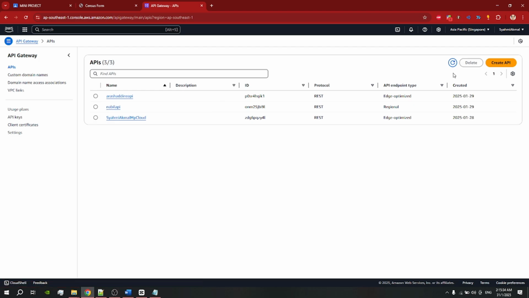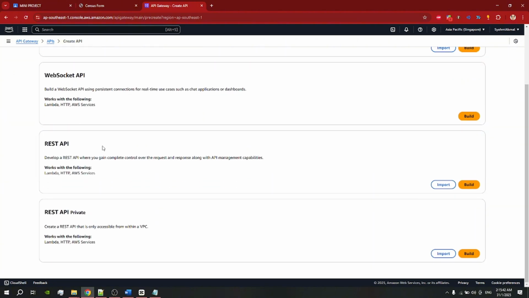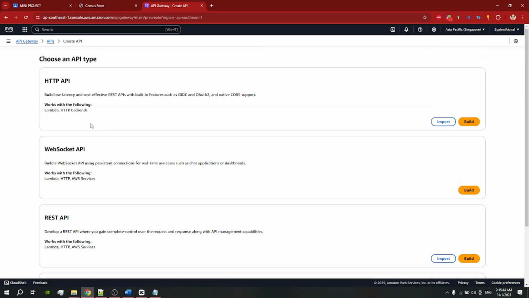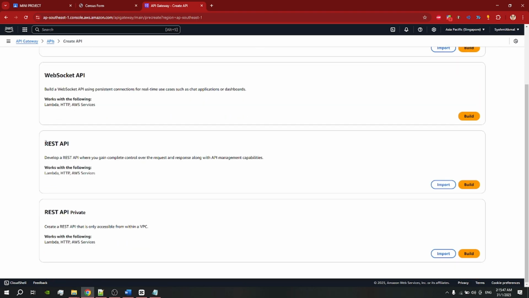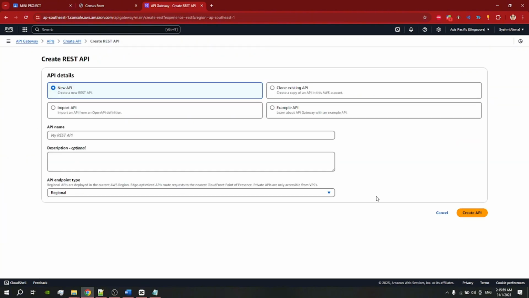I already created it. So if you want to create a new API, click on create API. There are a lot of options to choose from. There are a lot of types of API, four to be exact. For this case, for my project, I will be using the REST API. It works with Lambda, HTTP, and AWS service. These three components, I already use them. And click on build.